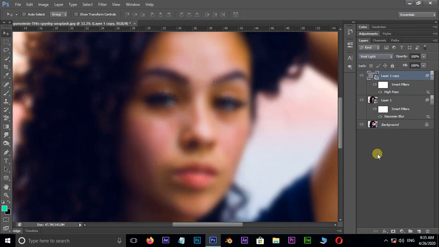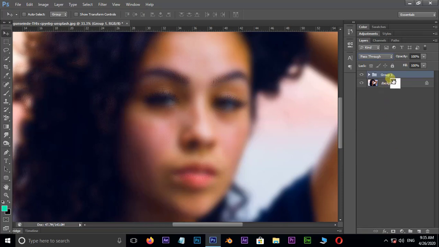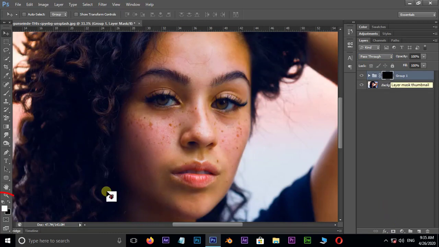Perfect. Now select these two layers by holding shift key and hit Ctrl G to group the layers. Now select this group layer and hit on mask option below by holding alt button. Make sure our foreground color should be white.